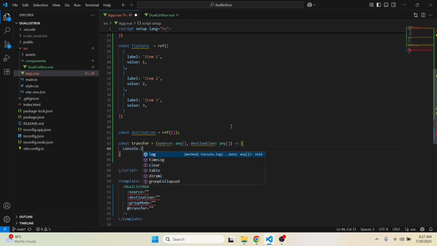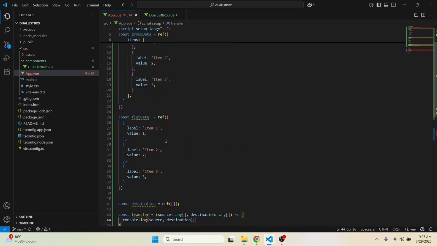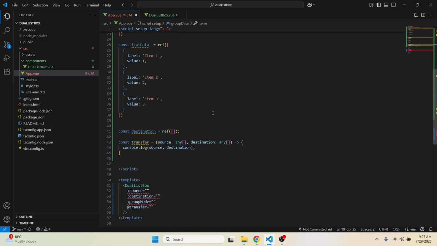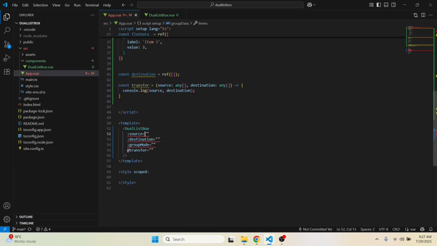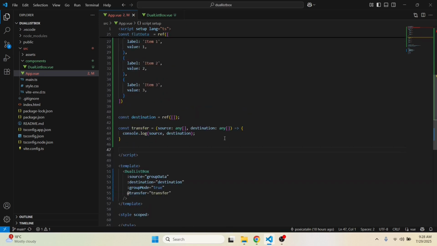We simply do console log source and destination. And one more thing that we have to do, you already have it, lang equal to ts for TypeScript. Nice. Okay, so now we can say group data, destination. We start off with group mode, so true. And for the transfer, we have that transfer function that we have created. Nice. So this is basically the API for our DualListBox component.